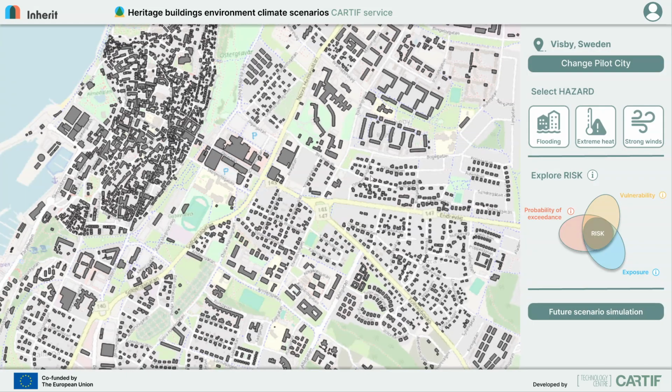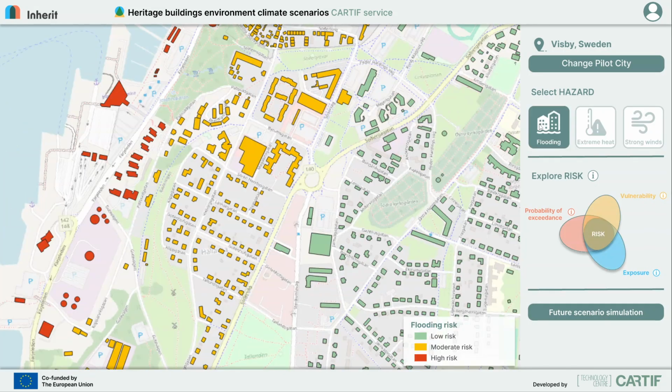Let's select flooding as an example. The tool now displays the overall risk map. The legend indicates the level of risk, calculated using the IPCC AR6 approach: risk equals hazard times vulnerability times exposure. Users can also explore each component of the risk separately.